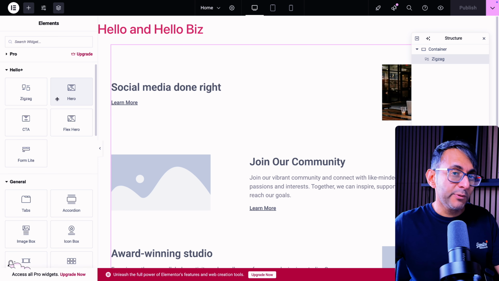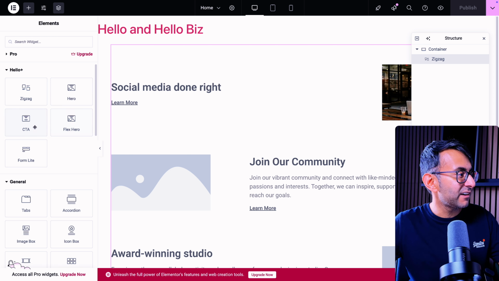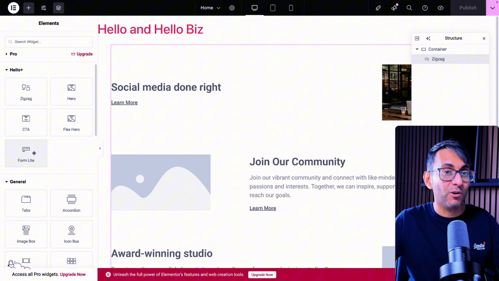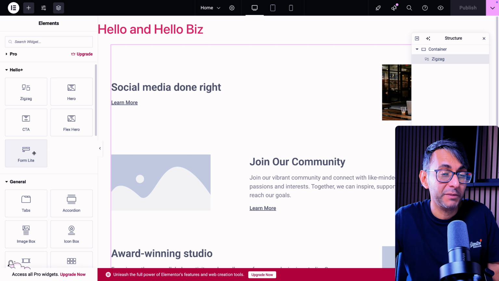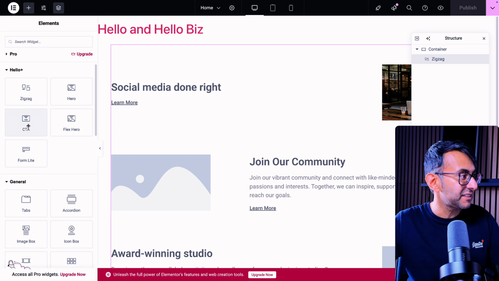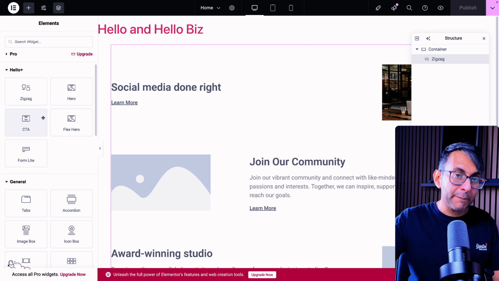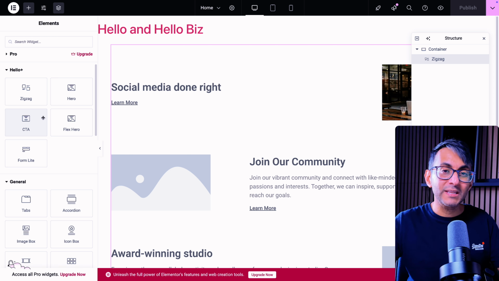So here are the 5 widgets you got with Hello Biz: Zigzag Hero, CTA Flex Hero, and Form Light. The Form Light one and the Zigzag are the ones I can see a lot of people using. But what if you've got the Hello theme, not Hello Biz, and you're using Elementor Free and you're not getting Elementor Pro, but you wanted to have these? Well, now there's a free plugin by the Elementor team called Hello Plus that will give you access to these.